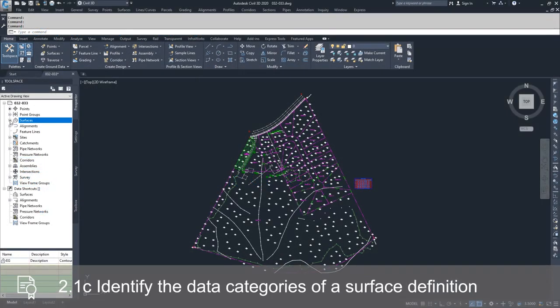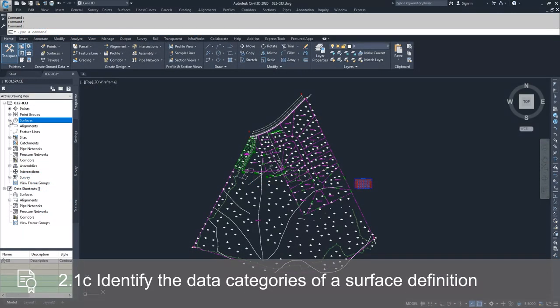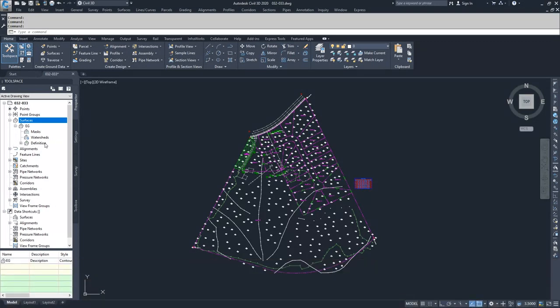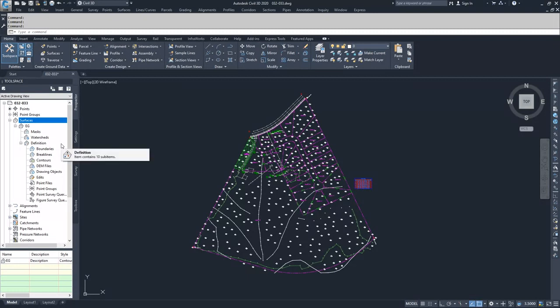So what we're going to do is drop down our surfaces section inside of the tool space under the Prospector tab. We're going to drop down our EG surface, and then we're going to look at what the definitions of a surface will be. Inside of these definitions are the different types of data that can be added to a surface to define how you're building your surface.